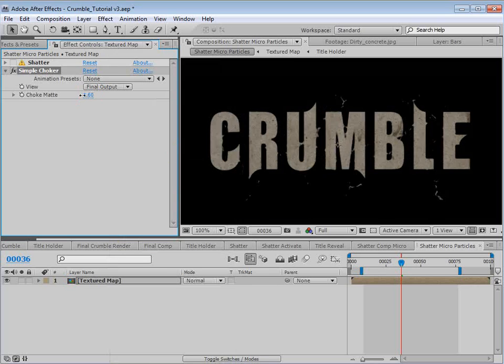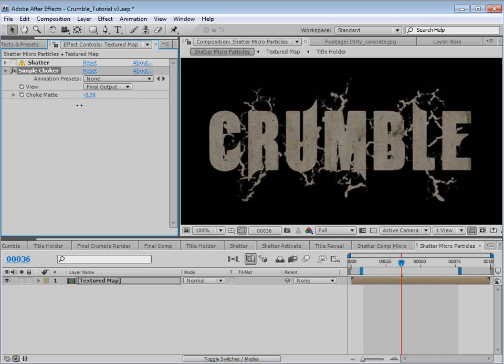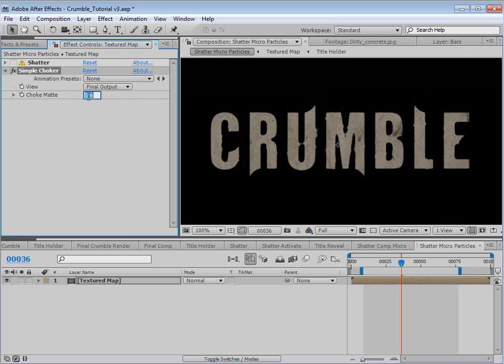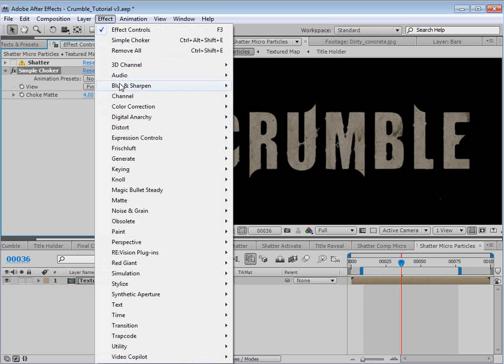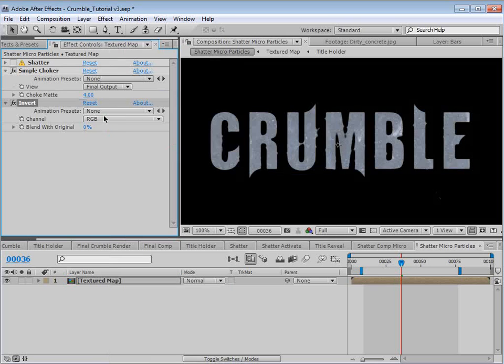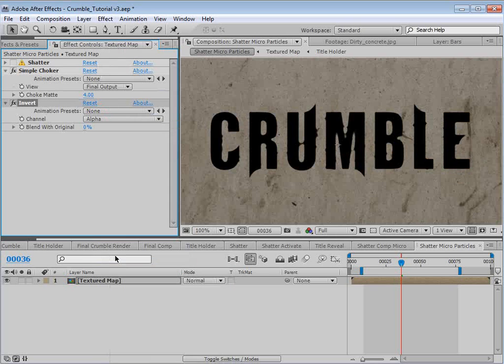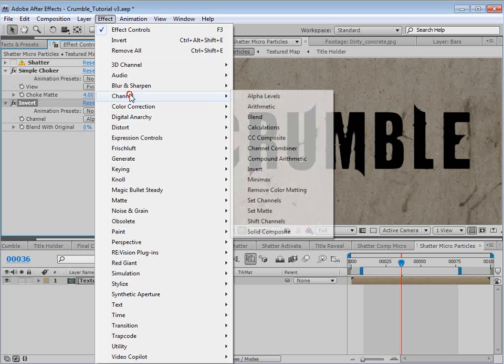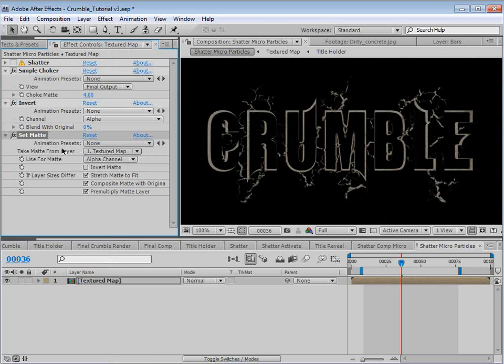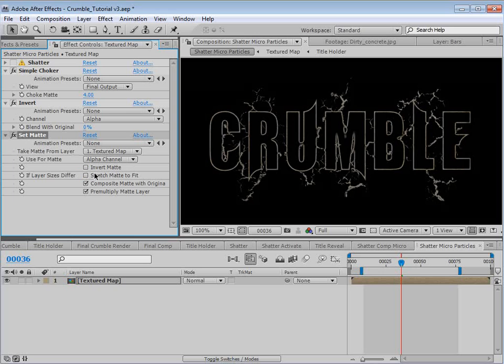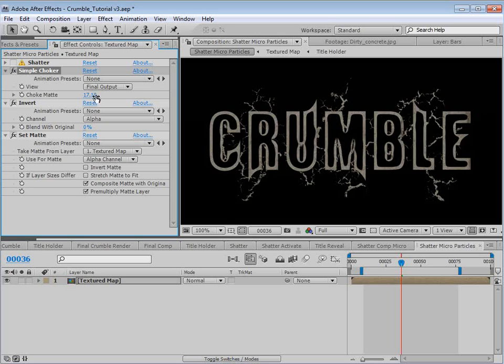And so what I've done is I've used the simple choker to choke out the outer edge. So we'll set that to about 3, maybe 4. And then I'm going to choose Effect, Channel, Invert. And I'm going to invert the alpha. So now I'm subtracting that original alpha. And then we'll choose Effect, Channel, Set Matte, and I'm adding back the original alpha. So then if we take the stretch matte off, basically I'm creating a procedural outline.